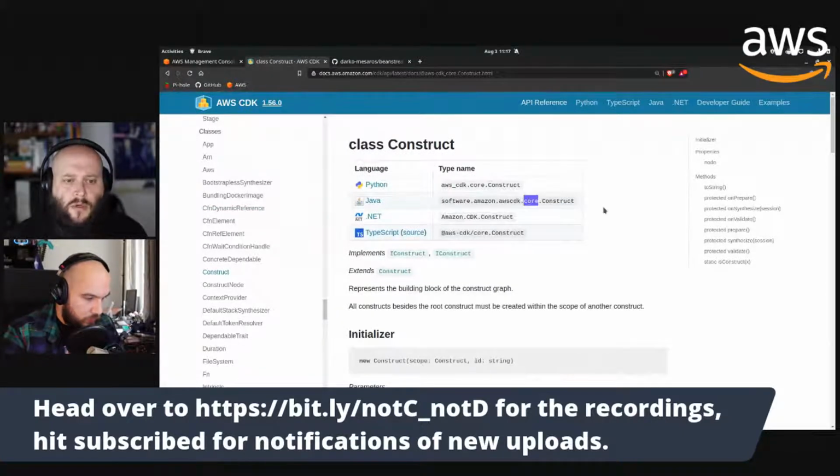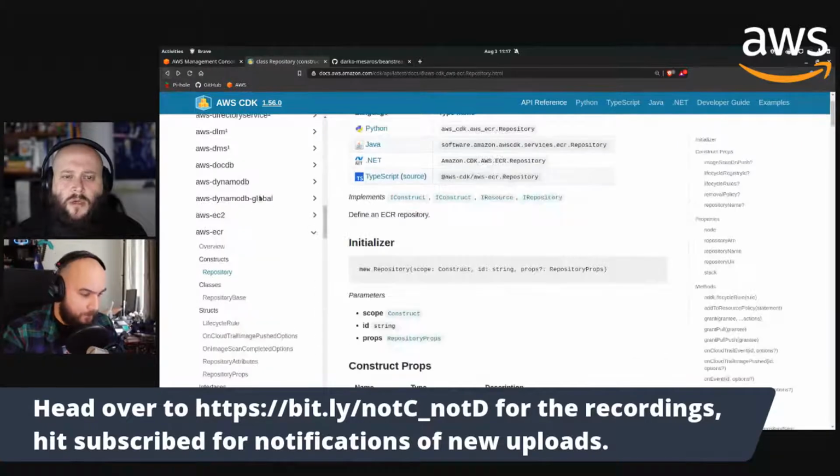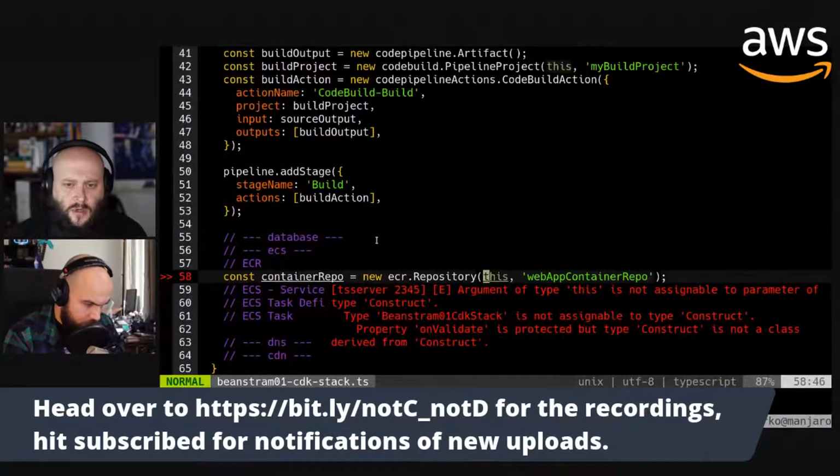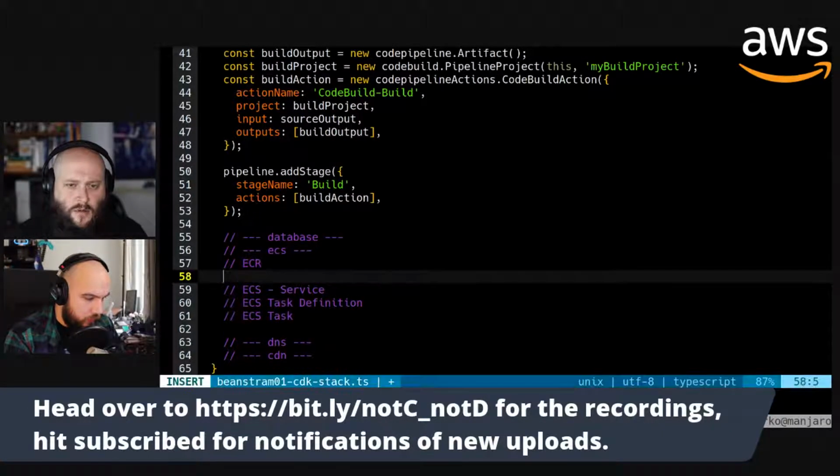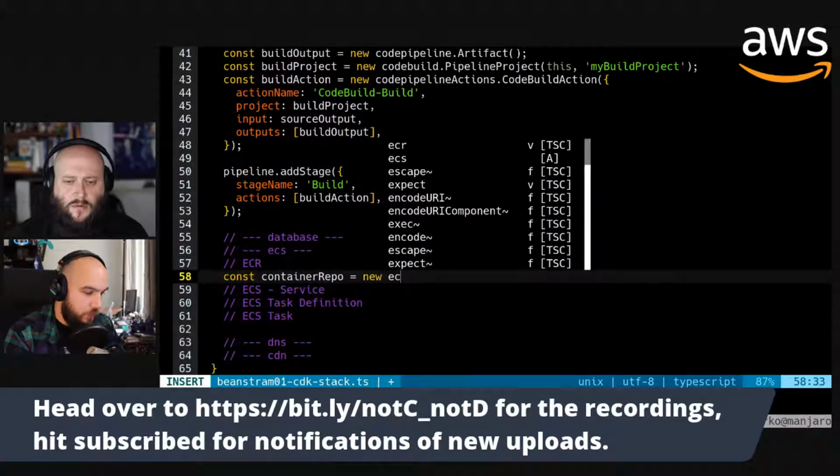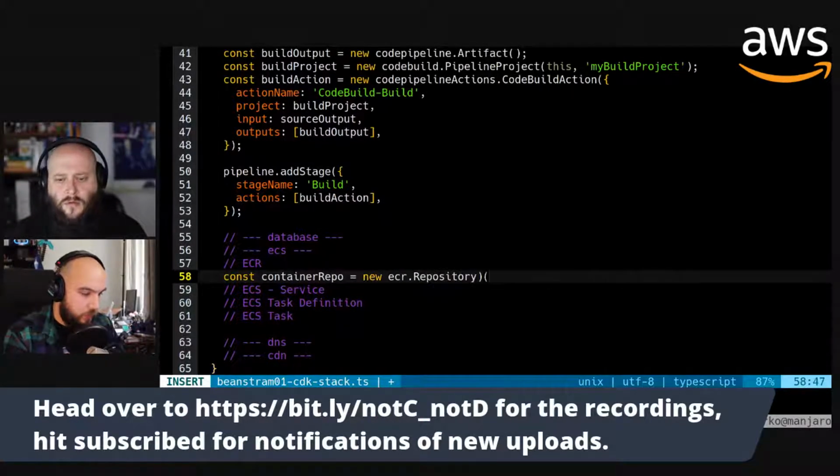So let's just quickly confirm, let's just look at the code again quickly. Just want to double check. So it's this, my build project repo. Seems very good. Let me just try to const ECR, or like a repo container repo equals new ECR dot repository, like that.